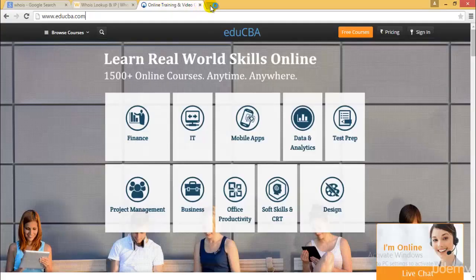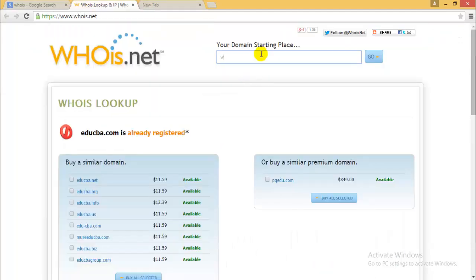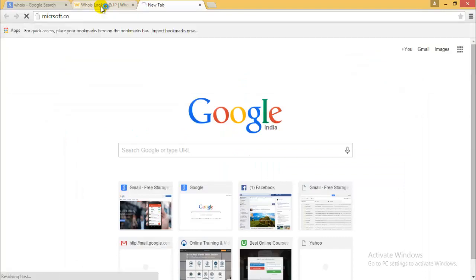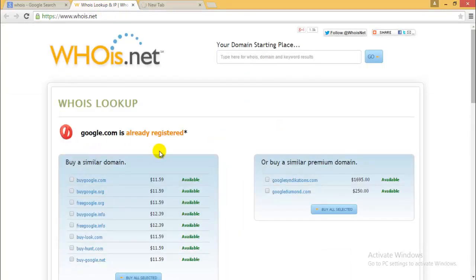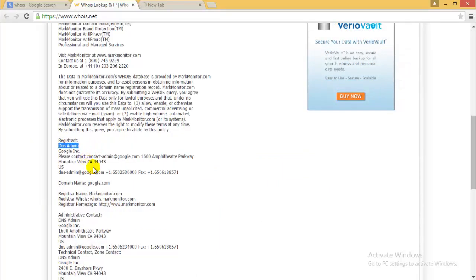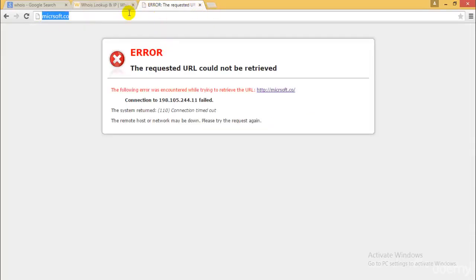Let's check something different. Let's check Microsoft. I'll just type the best one, that is www.google.com. Let's go ahead and search. So you can see that you can get any kind of information that you want, registrar and DNS admin, and you can see where it is located, the main place that's in Mountain View, California, and administrative contact information is over here.